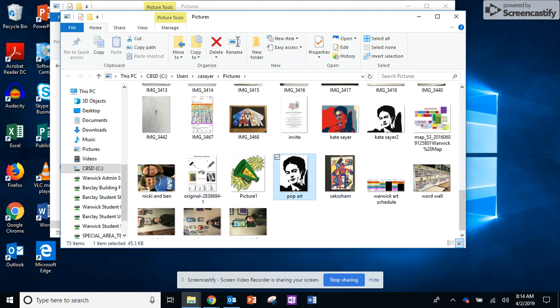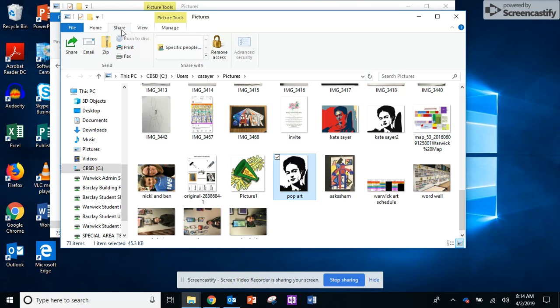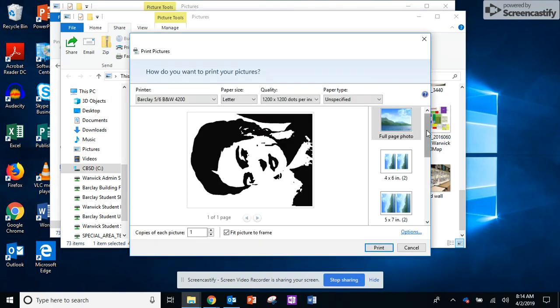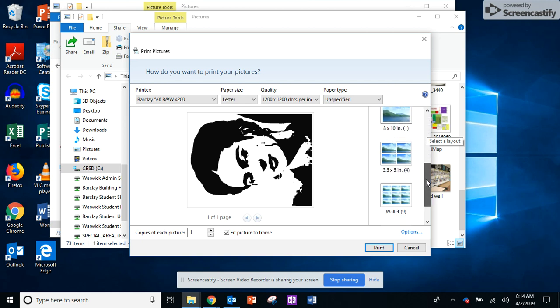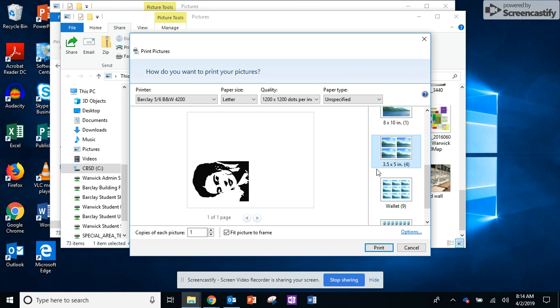You need to click on it so that it's blue. Don't open it. In the top left-hand corner, you will see where it says share. Click on where it says share and then click on print. Scroll down until you find 3.5 by 5 inches and send it to the Barclay black and white printer.